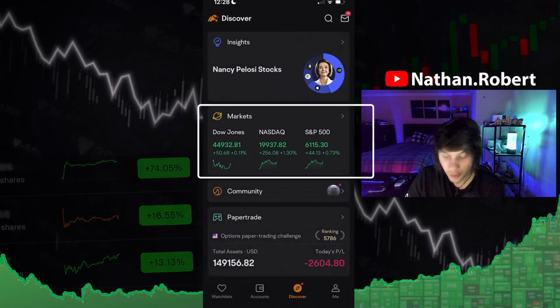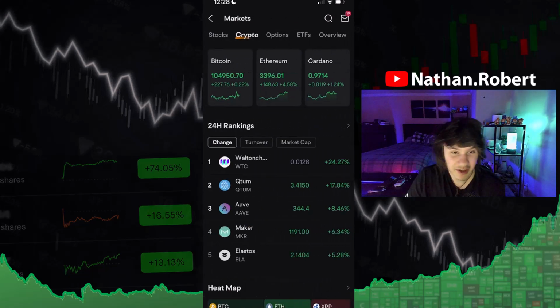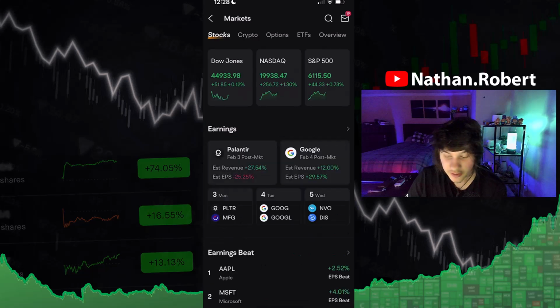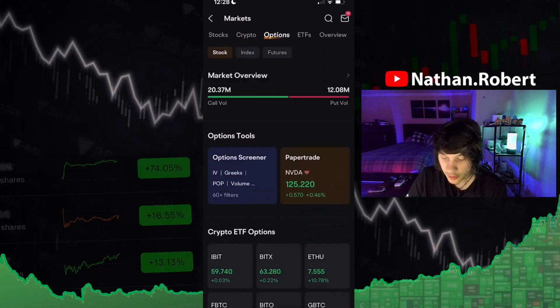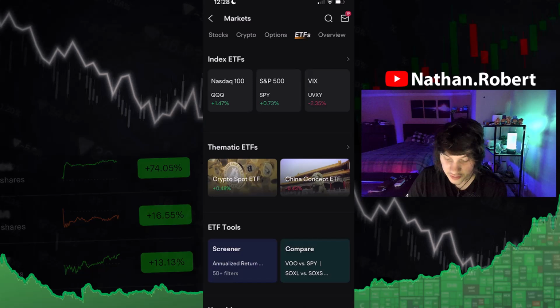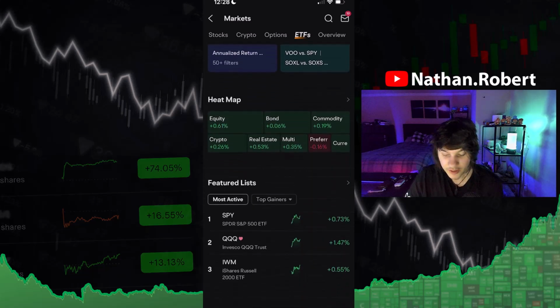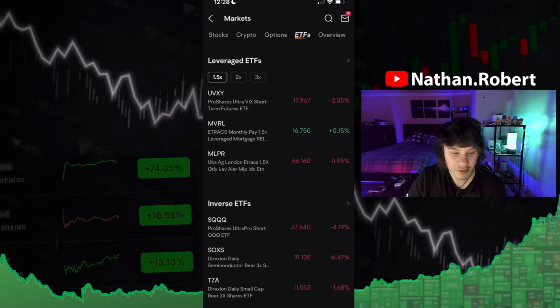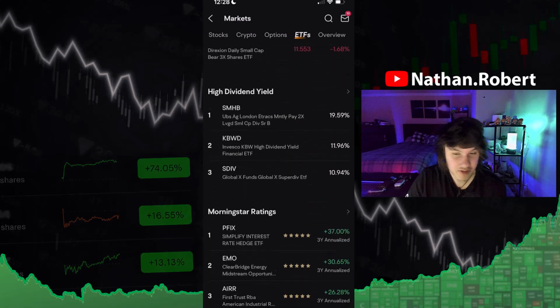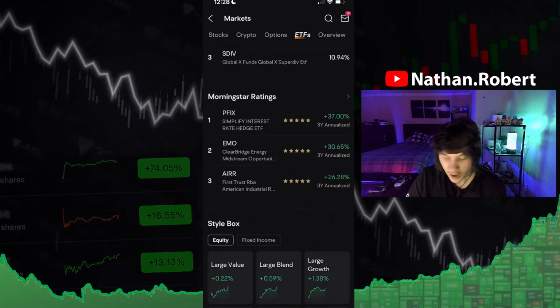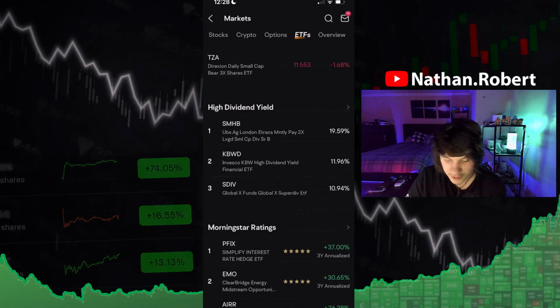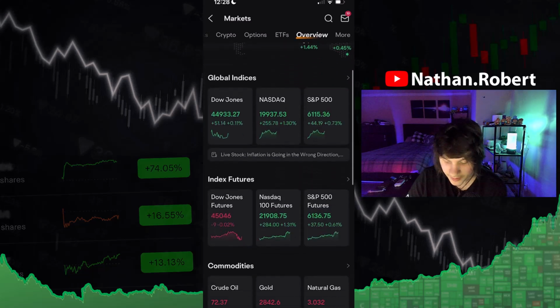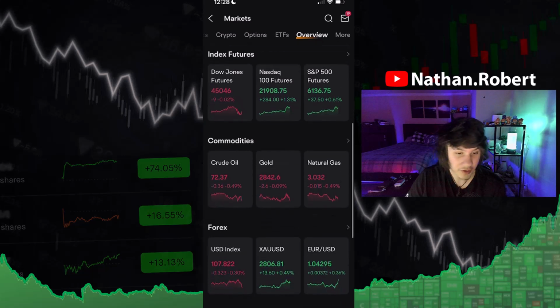Then you can click on the Markets tab right here. You can see how the S&P is doing. You can click at the top and go to stocks, crypto, options, ETFs. You can learn about different industries that you want to invest in. There's so much to explore here. You can look at leveraged ETFs, inverse ETFs. You can go with the high dividend yield ones. Again, you have to be careful here with some of these investments. Don't just buy anything.